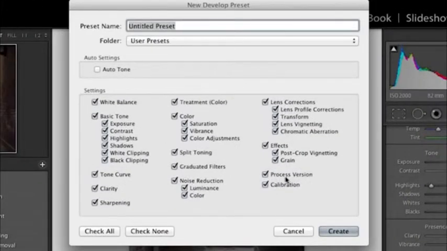It was in Lightroom 3, but not a lot of people checked on the process version when they were saving their presets. But keep it in mind, because if you have made a lot of changes, especially like to the basic tone or something, and we make changes to that set of sliders in the future, maybe a future version of Lightroom, you might want to create presets that are specific to the settings that you have right now. So just keep that in mind. You don't have to do it, but you should be aware of it.